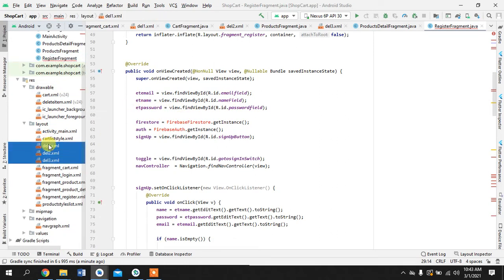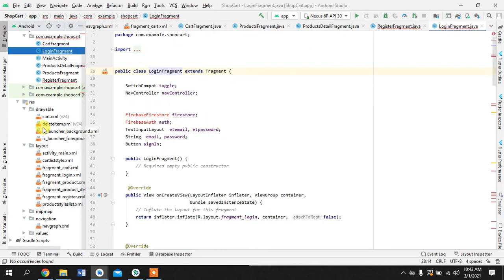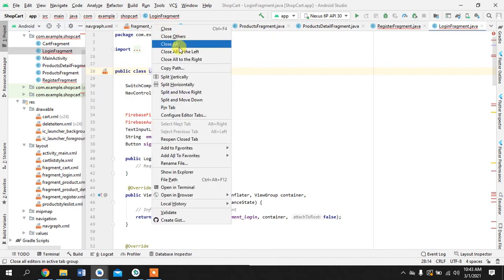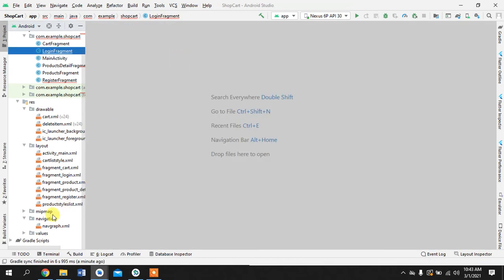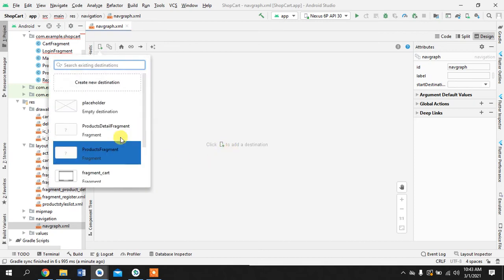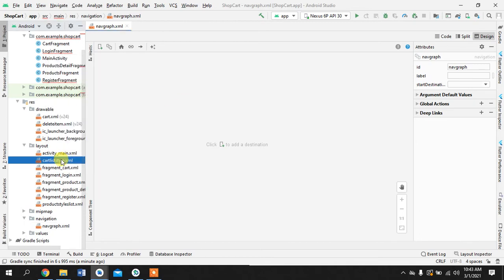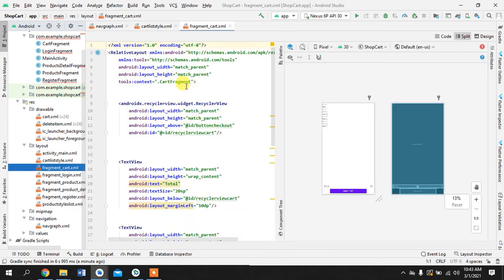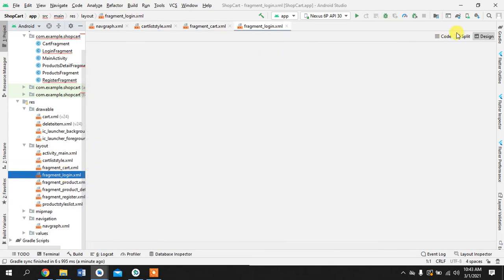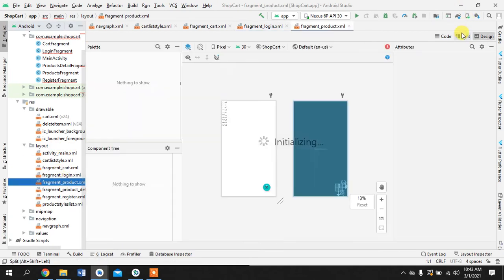But here we will just delete the layouts that we had. And let's just close all these files and go back to our navigation graph. So let's just recheck a little bit that everything is okay.